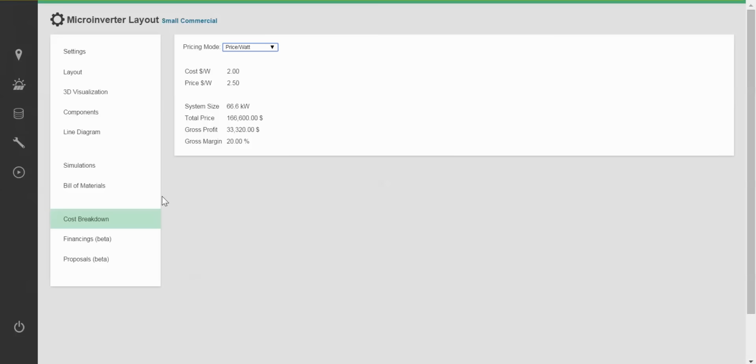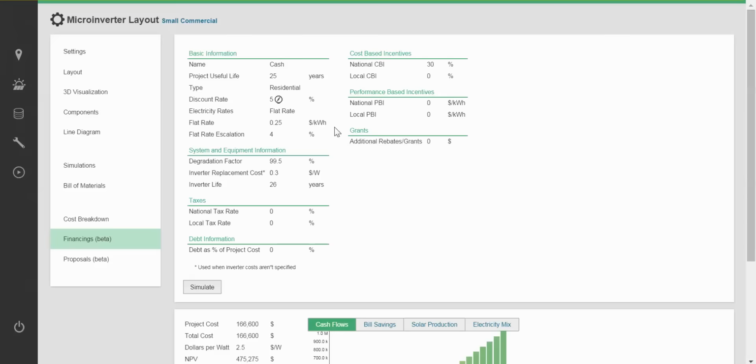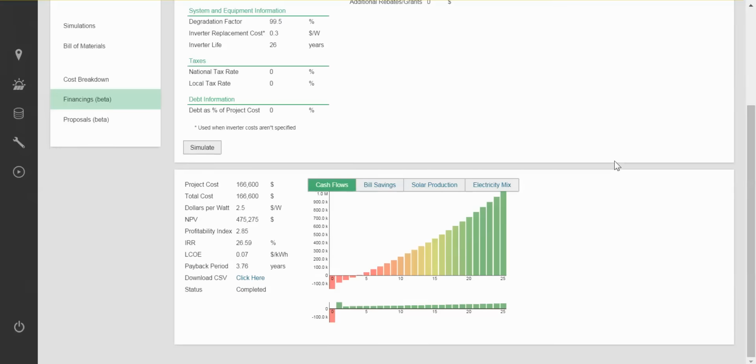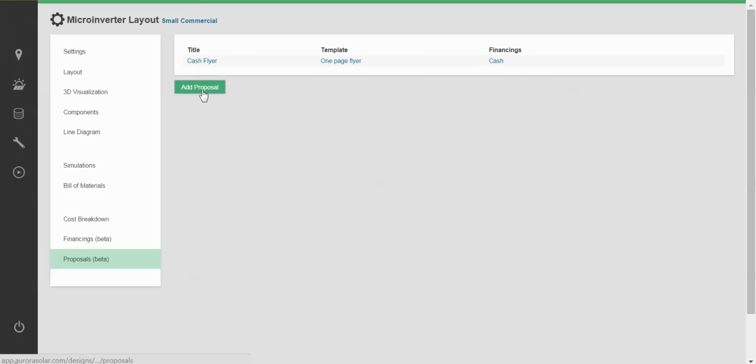I can now seamlessly move into financings, and just as before, add a financing or view an existing one. Lastly, I can move into proposals and add a new proposal or also view existing ones.